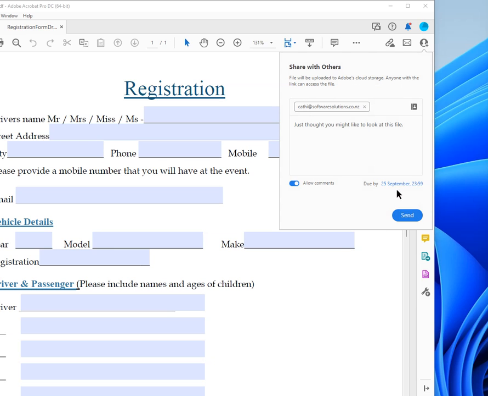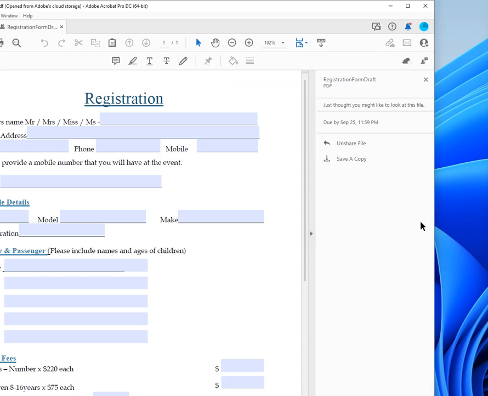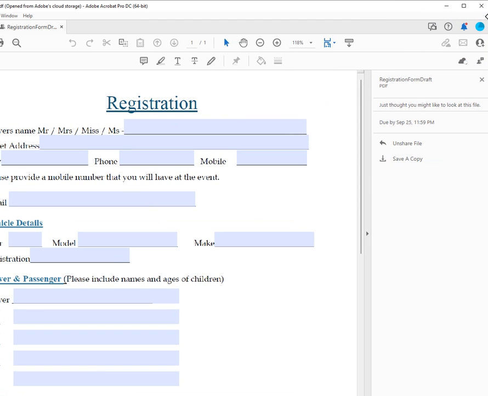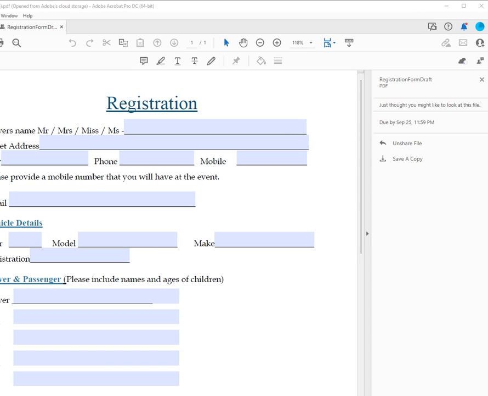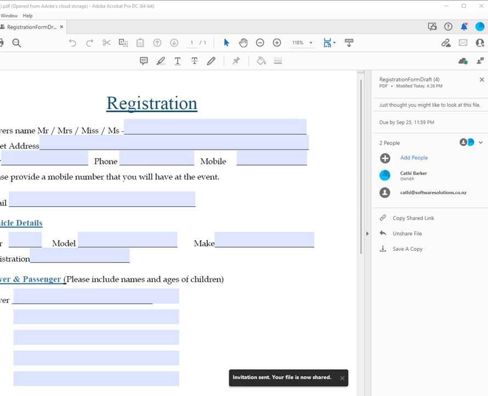And so the link will expire as of Monday, the 25th of September in this case, and I'll click send. And that will send an email, which I'll receive in my inbox. And I will be able to click the link and access the file, and I'll be allowed to add comments, but that link will expire by that deadline date. And so I'm just waiting for it to come through.